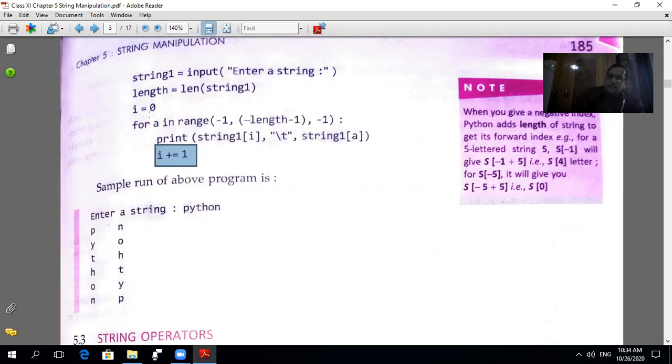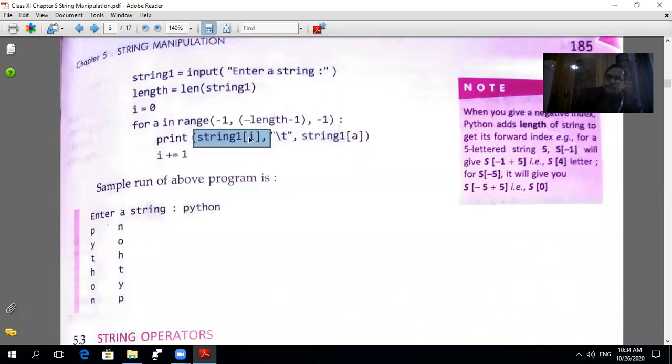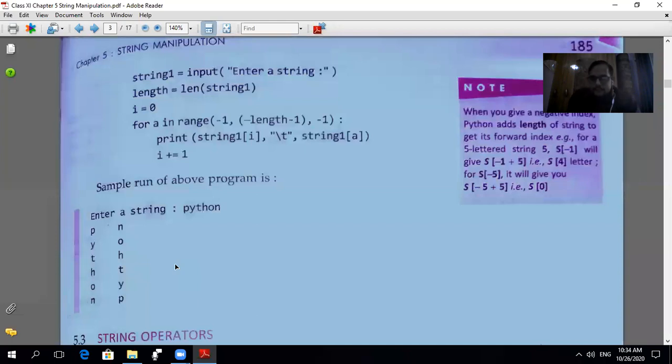Then what is the new value of a? What will be the new value of a? -3. Very good, -3 is the new value of a. Then string 1, 2. What is the value of string 2? t. At the second index we get t, so it will display t. And the value at -3 is h, so it will display h like this.